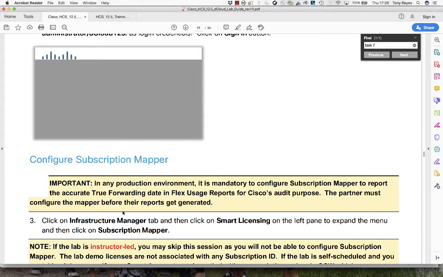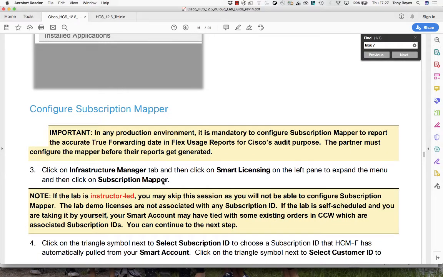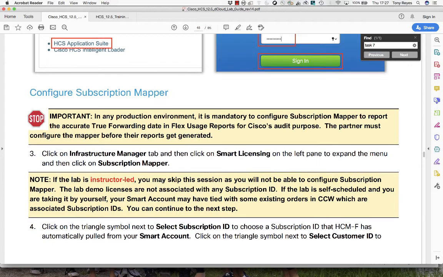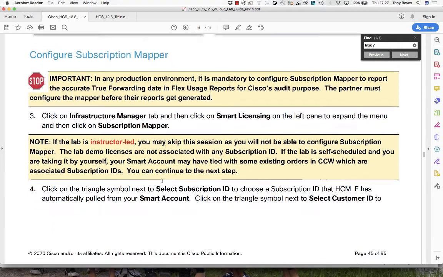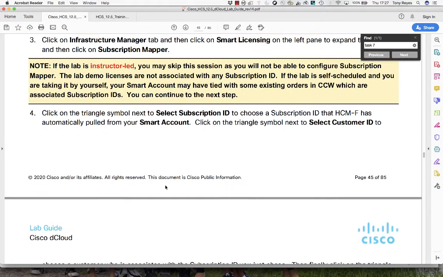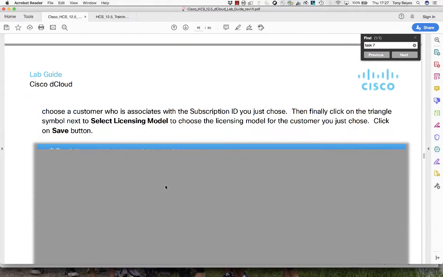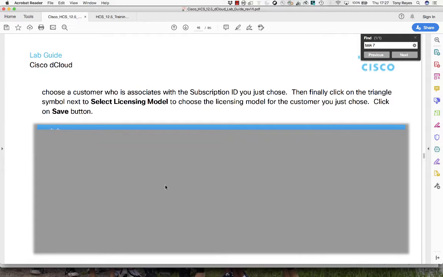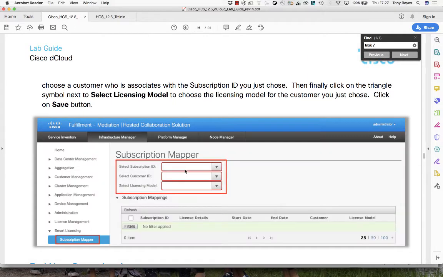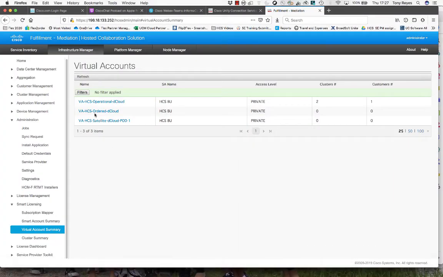It says in any production, it's mandatory to configure the subscription mapper to do the tree forward. The partner must configure the mapper before the reports get generated. We'll show you what that means. So click on subscription mapper. And then it says click on subscription ID, click on Smart Account, and select this customer ID. So we're going to go up over here, subscription mapper, and then select subscription, and let's go do that.